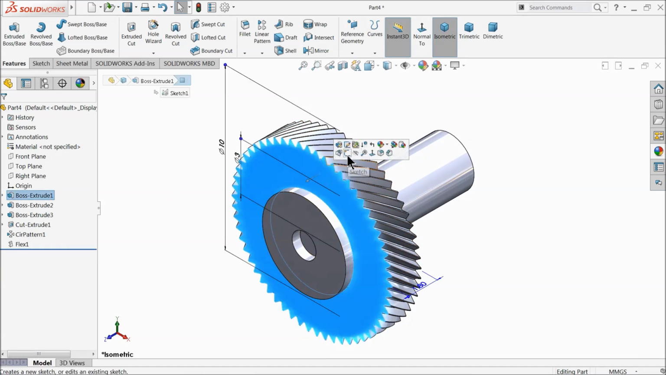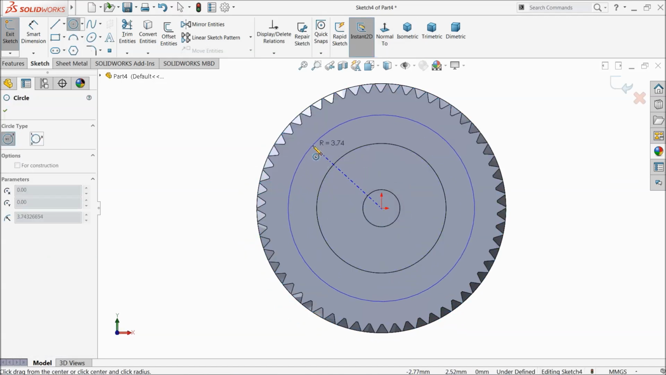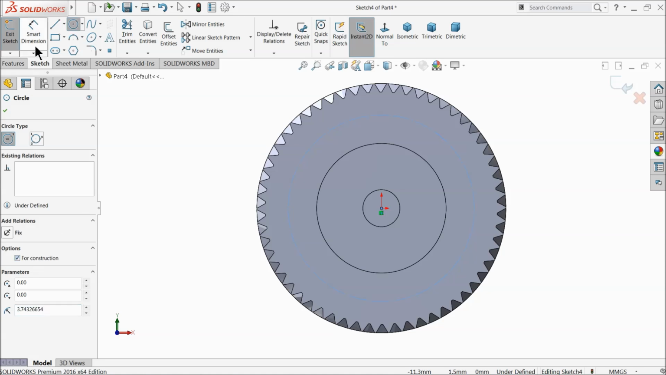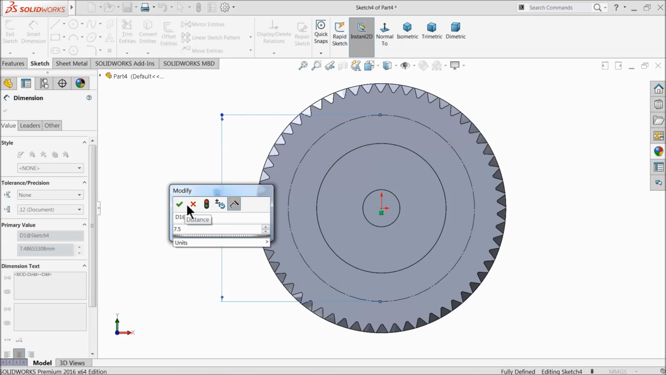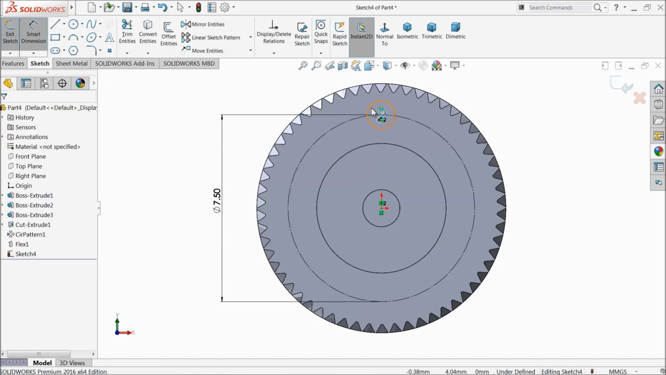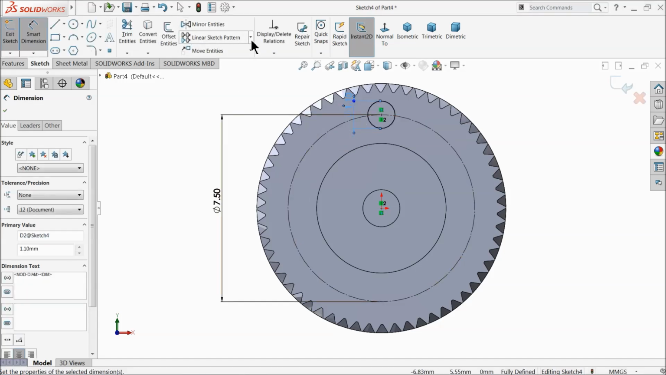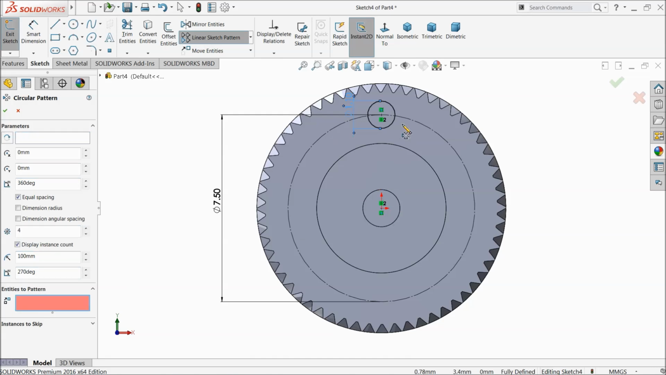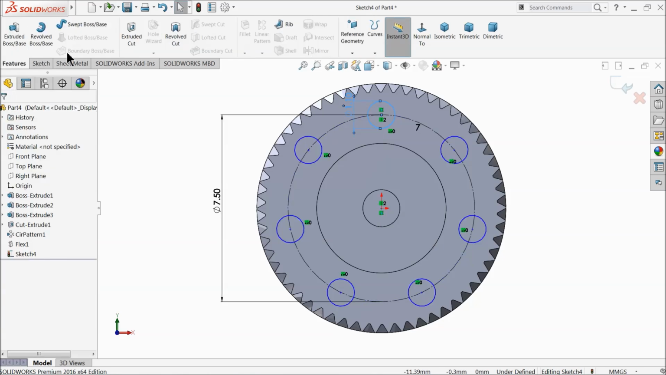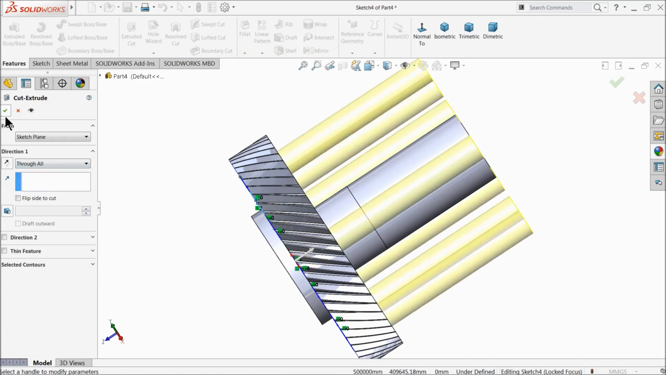Now here make some ventilation holes, select this face, select for construction geometry, 7.5 millimeter circle, and let's define this diameter 1.1 millimeter. Circular pattern, here select the circle and make 7 number of circles, extruded cut, keep through all. Okay.